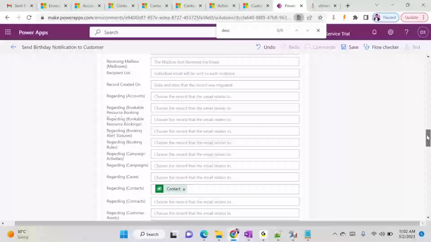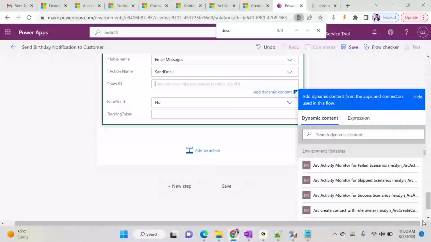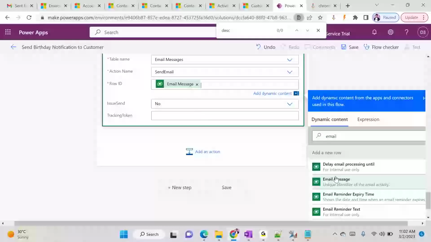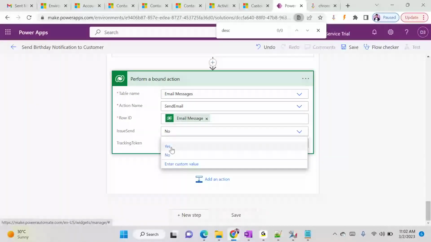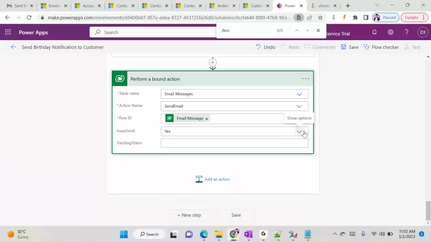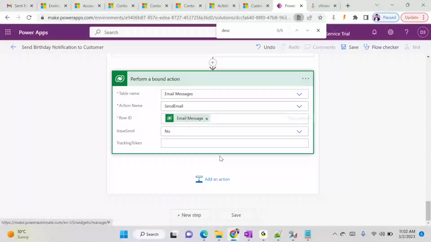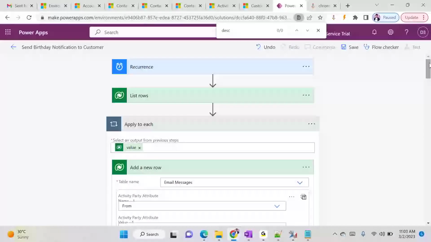What is the action name? Add a row. Add a row. Email message. Issue send will be yes. If you want to deliver this email, then you have to select yes. If you don't want to deliver to the customer, but email will be sent from the CRM, it won't deliver, then we have to select no. So once you configure this, just save and execute. Same way you need to create and test.